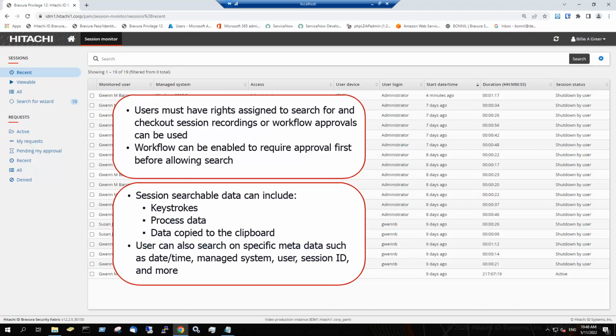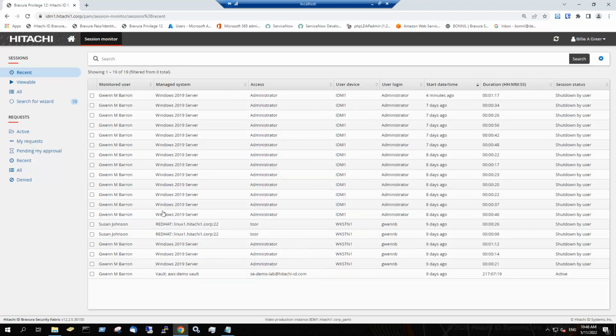She can search keystroke, process, or clipboard data. She can also search on metadata like time or date, the accessed managed system, the user, the session ID, and more. In this case, Billy spoke to Gwen and asked her what processes were run on the server. From this conversation, Billy knows that Gwen typed "Hello World" during her session with the checked out account, so she'll use the advanced search feature to search for this text.